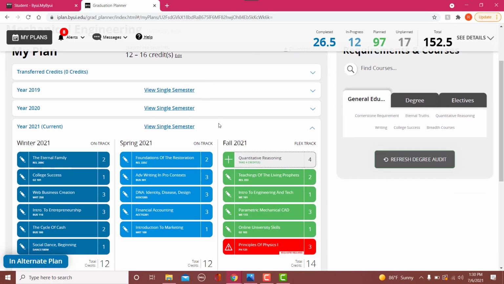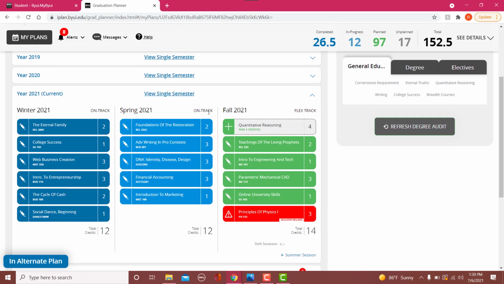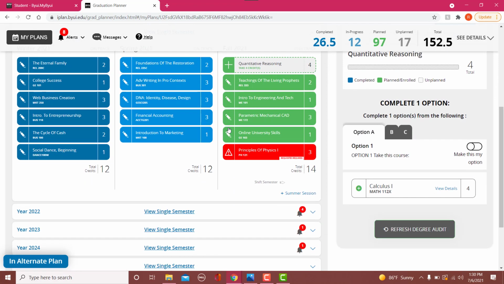So I'm going to show you a few things when you're looking at your account. First things first, anytime you see this plus button next to a course, that means you need to add a course there. So if we click on the plus, it's going to show us the classes on this side.